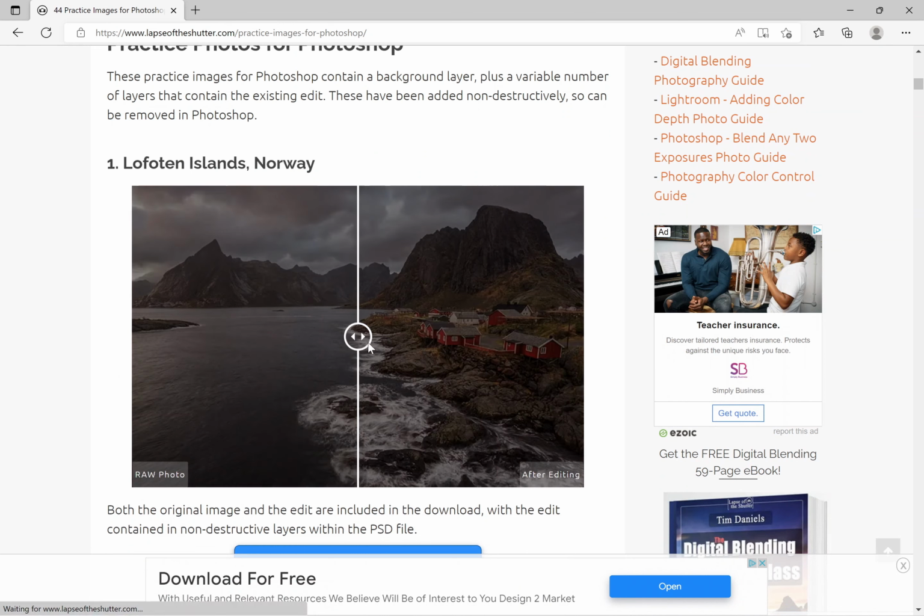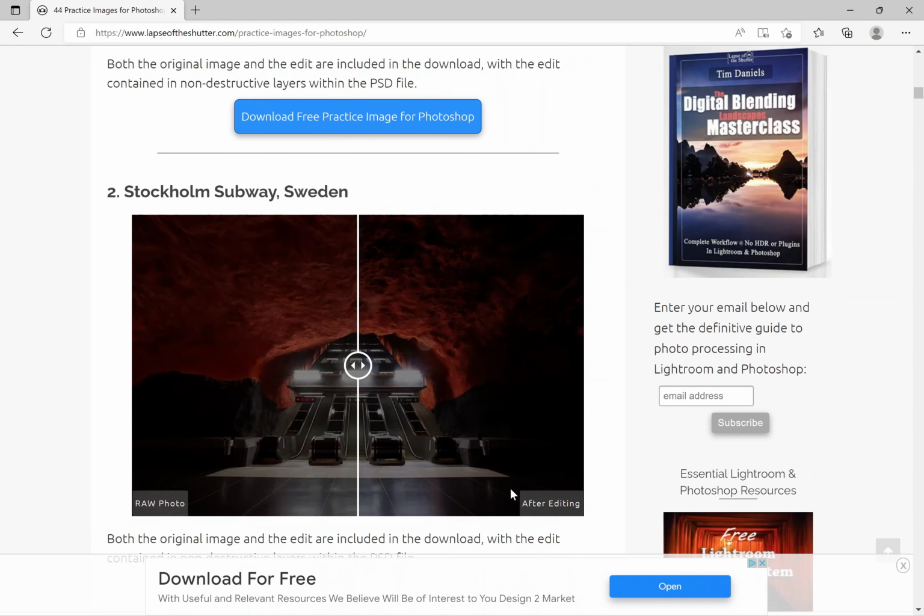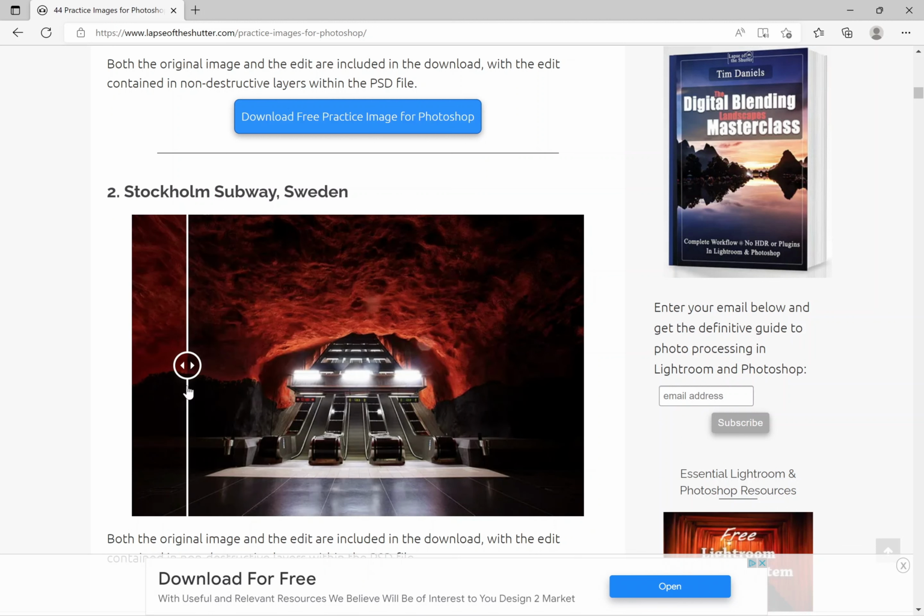This shows you the original image plus the edits that I've made. All of these edits are contained within layers within the PSD file non-destructively. So you can see precisely what I've done to go from this to this.